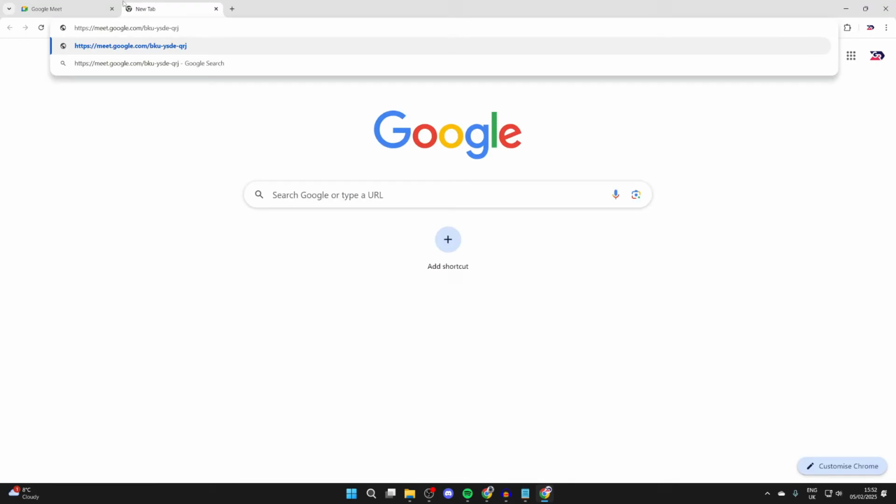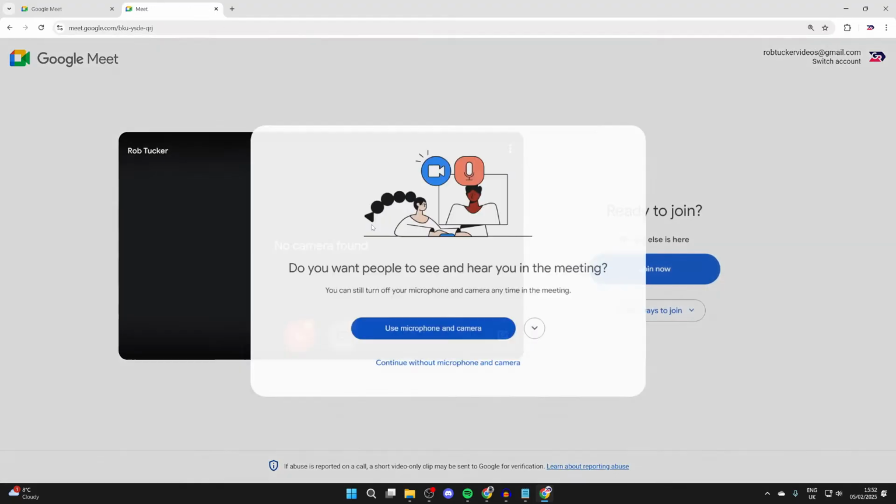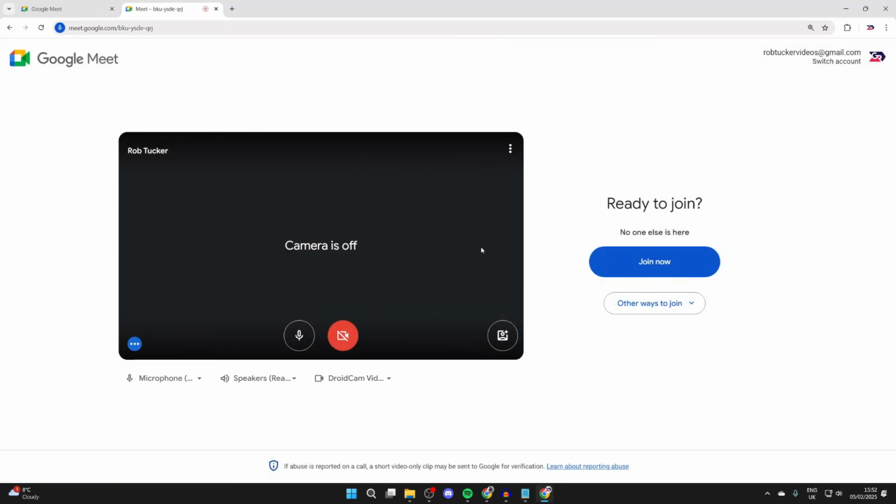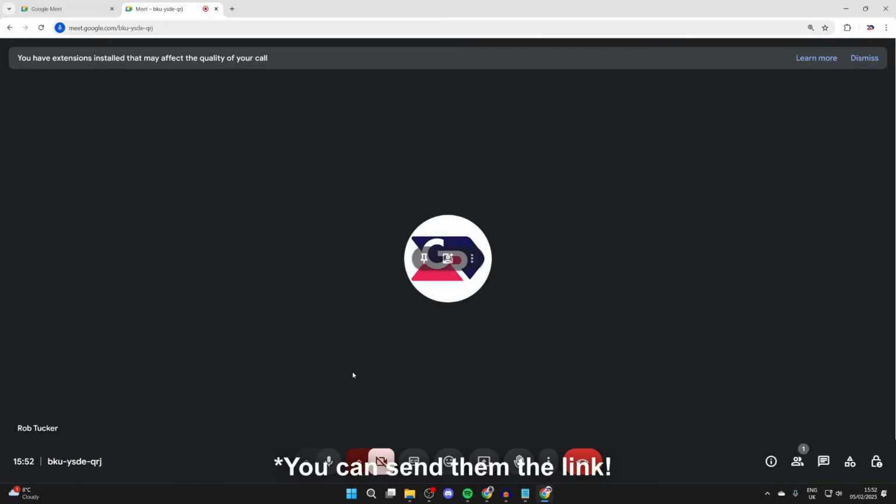If we paste it into a browser and press enter, here we are. And so what we can do is press use microphone and camera and give it permission. And then what you can do is go over to the right and you can press join now. So you're now in the call and other people will be able to join it as well. There are useful tools at the bottom like turning off your microphone or turning it on, as well as the camera, and you've got some other options as well.